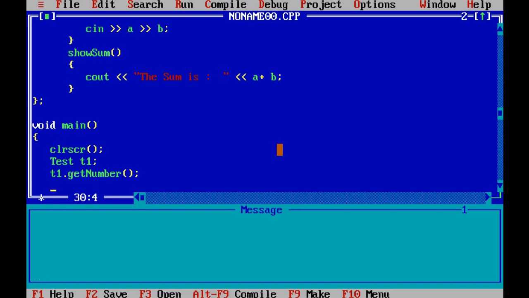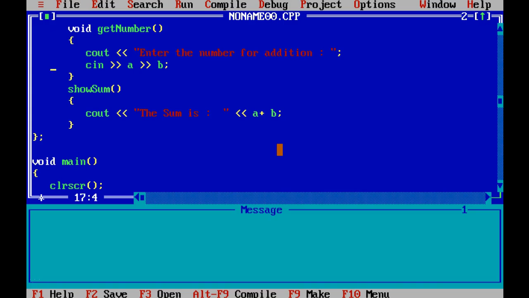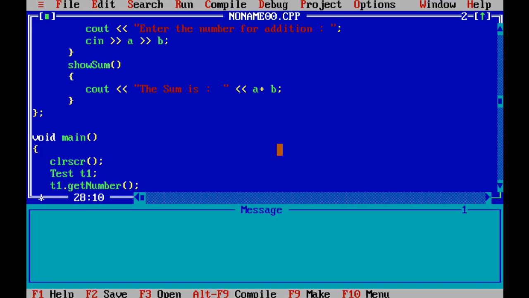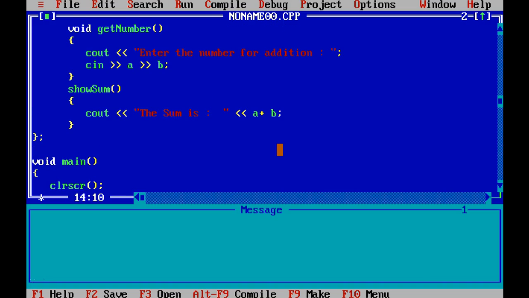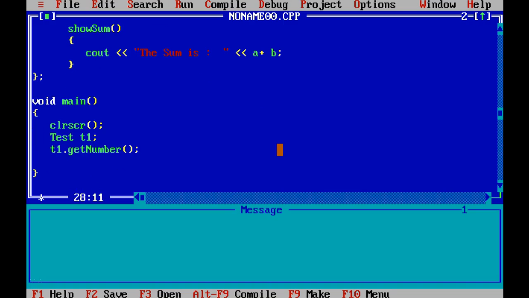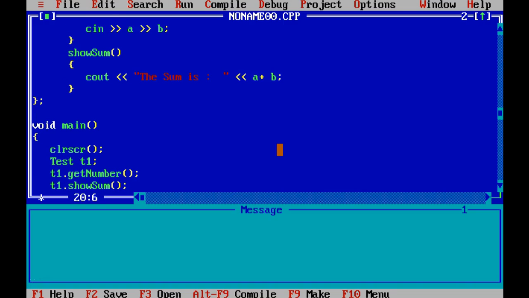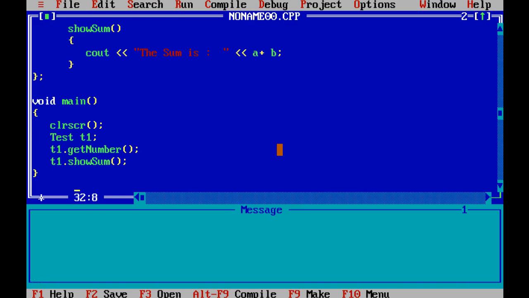That's all. Automatically this function gets called on which object? On t1. On t1, this particular function gets executed. So here it comes, it executes this, displays the prompt, then it executes this. So it will accept these two values, and then the control will come back here to the next line. Now in the next line, what am I going to have? t1 dot showSum. So when this showSum gets called, what happens? The control comes here and this gets executed. So the sum is displayed.